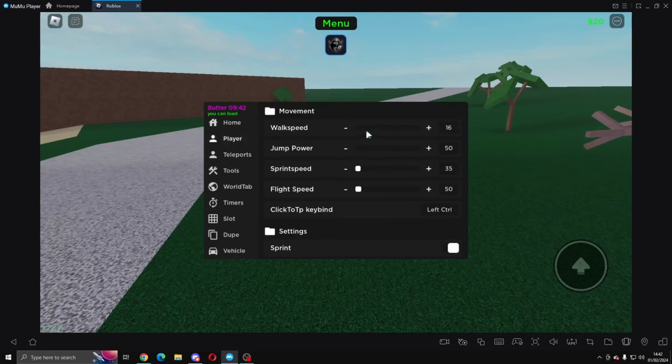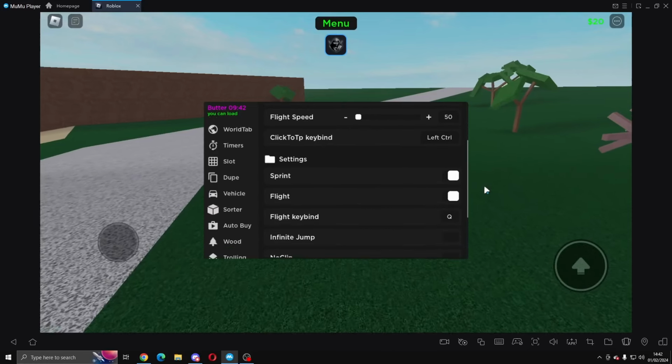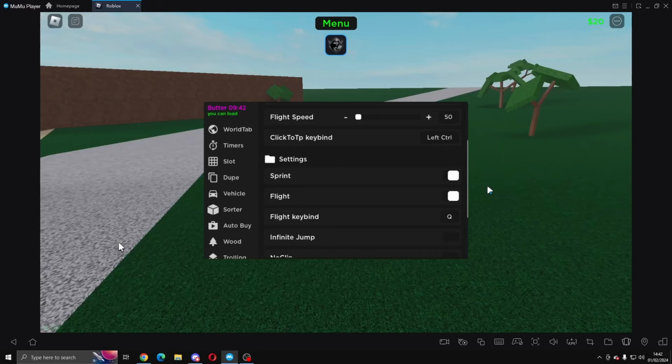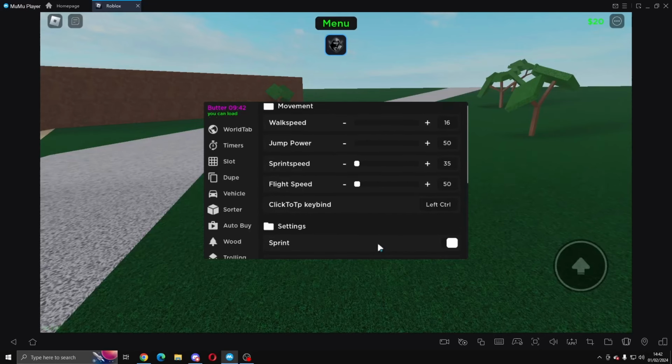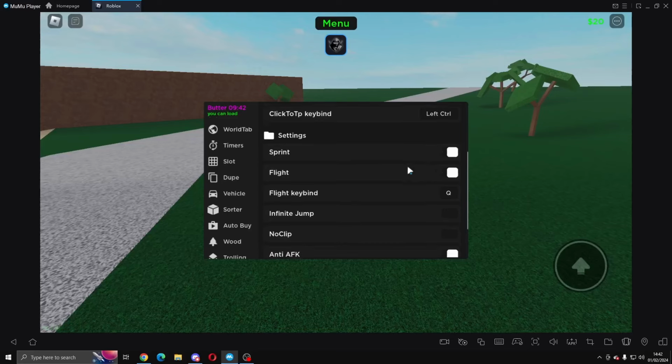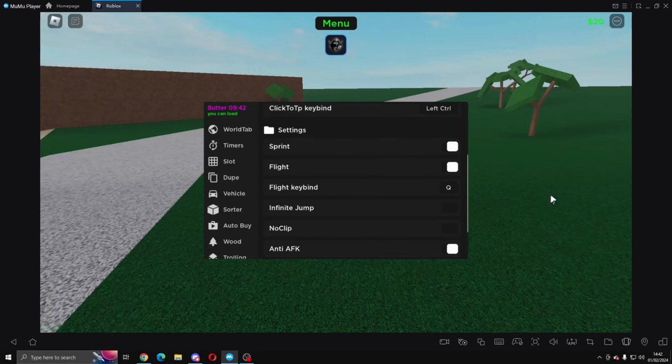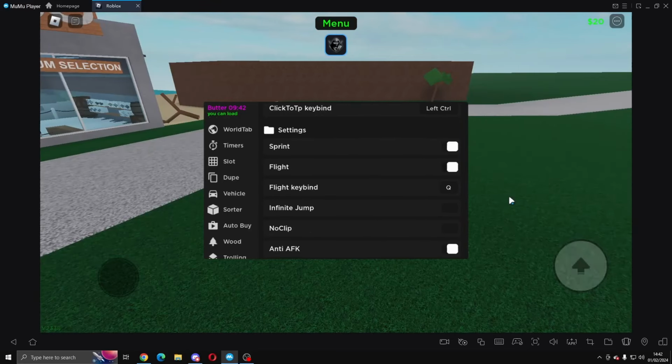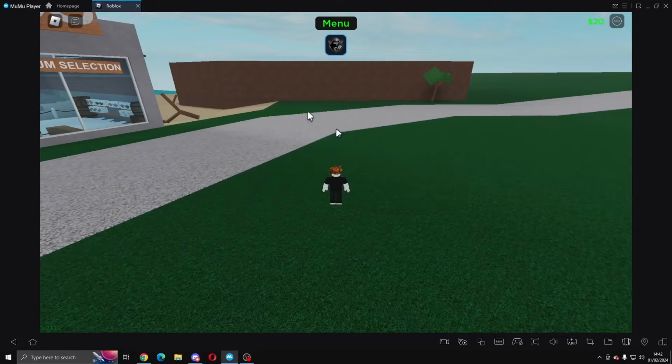If we come to player, you can change your walk speed, your jump power, your sprint speed, your flight speed, and you can click to TP keybind, which is left control. But I don't know if that's working or not. If we have sprint on, sprint should work. Don't know what the keybind is for that. Q is our flight keybind.